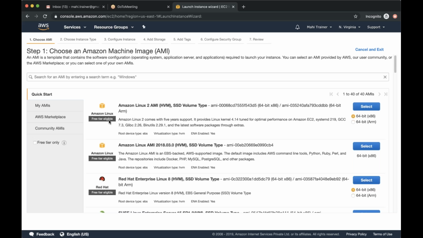I would always recommend that you pick the free tier eligible ones. Yes, go ahead. Suppose I have created an account in January 2018, but I have not created any EC2 instance till date, then what is the usage till this date? They give you 12 months of free tier usage, and if your account completes 12 months, then for everything that you create, you are being charged.